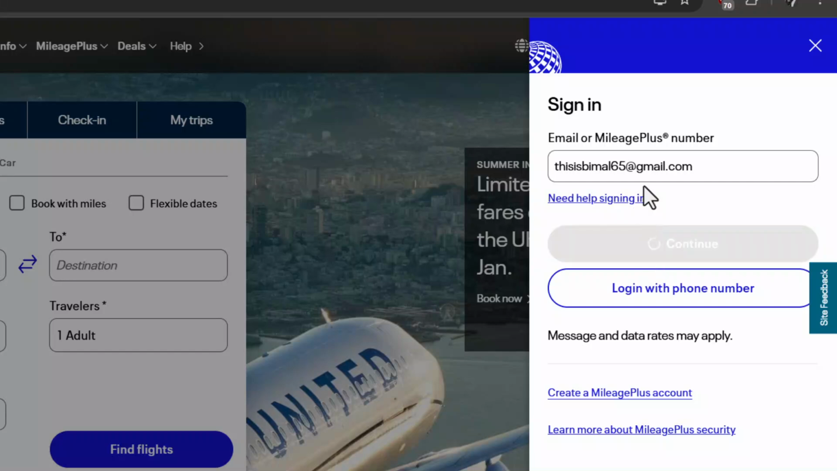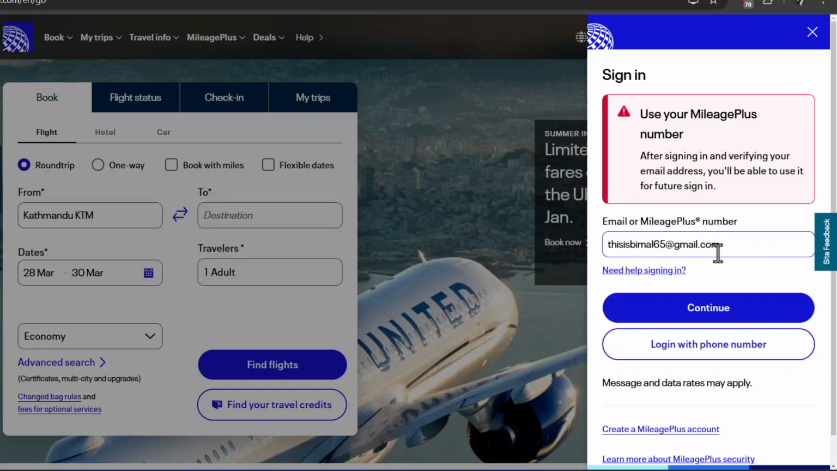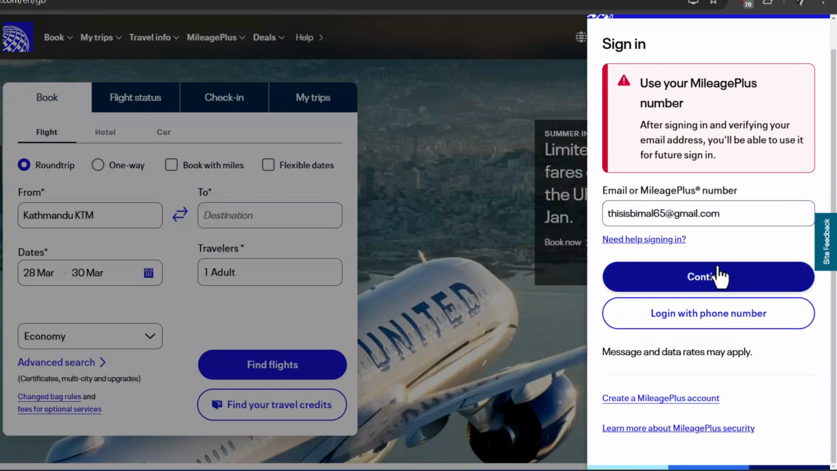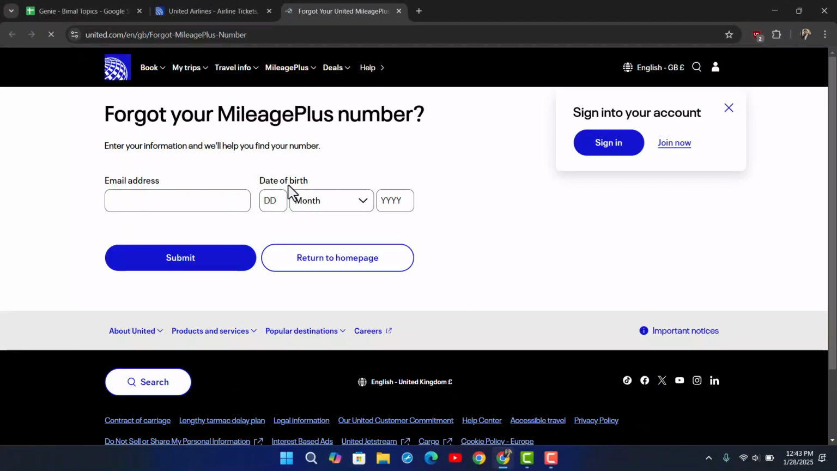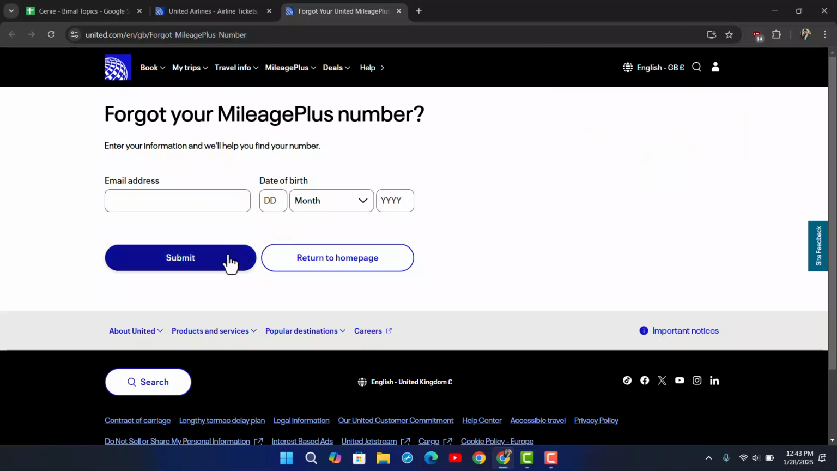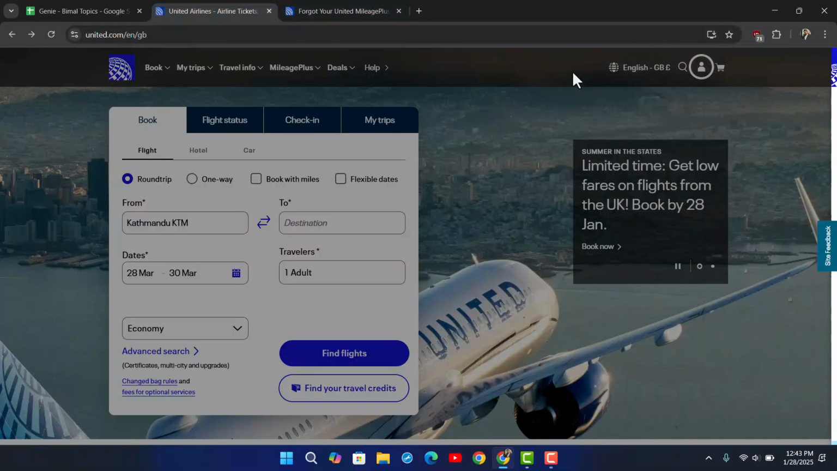On the next page, you have to simply enter your password, and if your details are correct, you'll be successfully logged in. Now sometimes if you forget your password, you can click on the need help signing in button and it will take you to the page where you can verify a couple of details like your email address and date of birth, and then you'll be able to reset your password. This way you'll be able to log into your MileagePlus account.